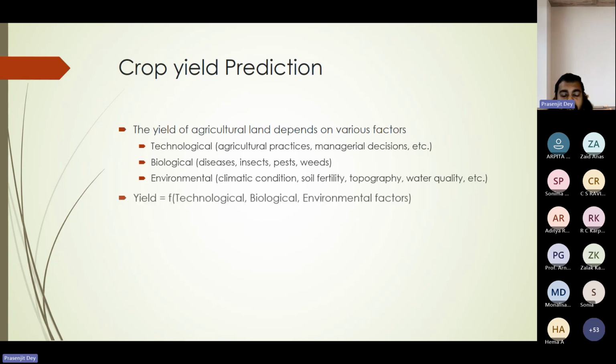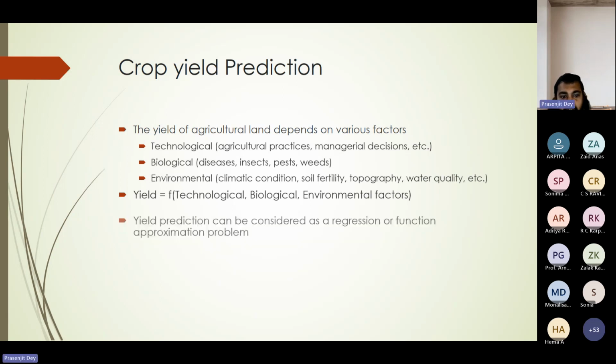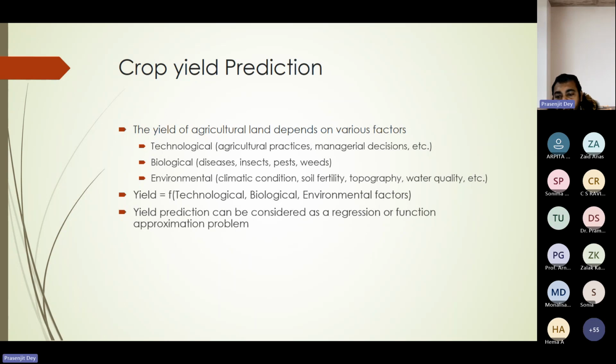Basically, we can consider the agricultural yield to be a function of various factors. These factors can be technological factors, biological factors, environmental factors, etc. So crop yield prediction can be considered a regression or function approximation problem. Based on the factor values, we will get the yield value. So it is like a function y = f(x), where x is a vector which consists of multiple factors. The regression problem can be solved by various ML-based regression algorithms.